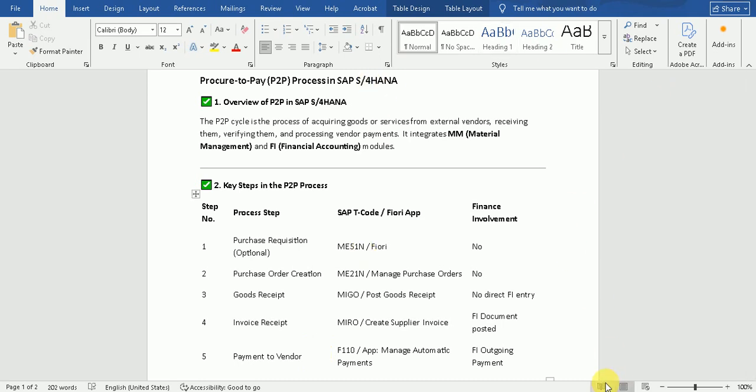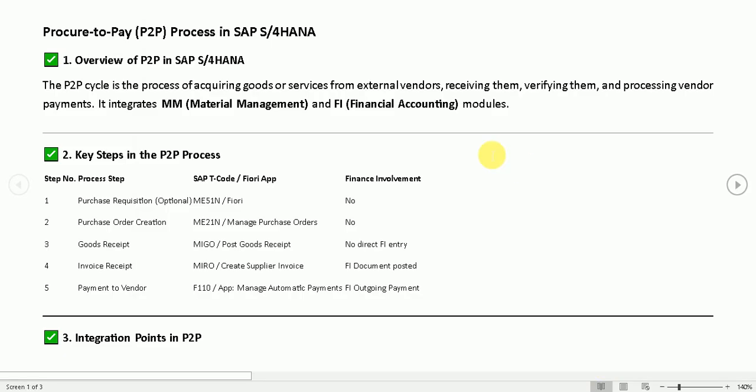You can see the slide for the procure to pay. I will explain you all the things. So first we understand the procure-to-pay process, which we had seen in the PPT. So we will clear it with this Word file. Okay, procure-to-pay process in SAP S/4HANA, overview of it. The P2P cycle is the process of acquiring goods or services from external vendors. So we need to understand why we are doing that P2P process.